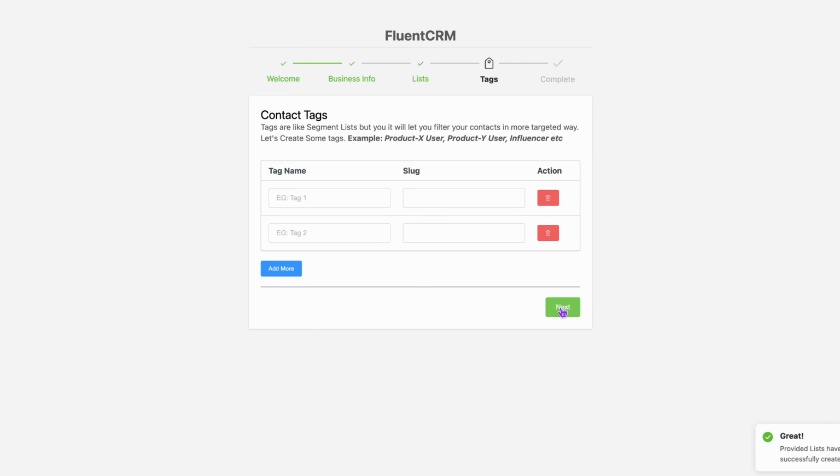All right. So next up, I have to add some tags. So these are basically little labels that help you organize your contacts based on different traits like subscriber, lead, first-time buyer, and so many more. So what I'm going to do is I'm going to add a few now to keep things tidy from the very beginning.